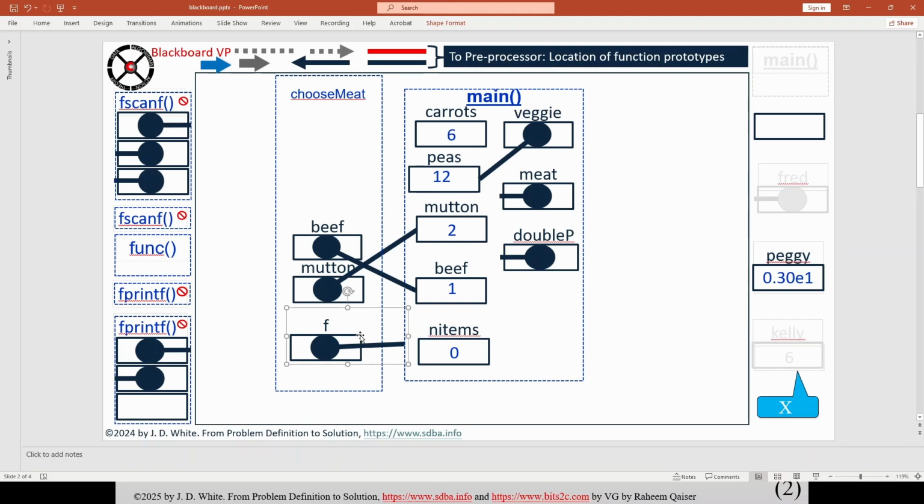And basically the person chose beef, we assume. Okay, so the pointer now goes to F, so we store the address of beef into F. So they're both going to point to beef now. And we return F to this F pointer. This value is now returned to the main program back to line 14 and stored in location meat. So now meat also points to beef.